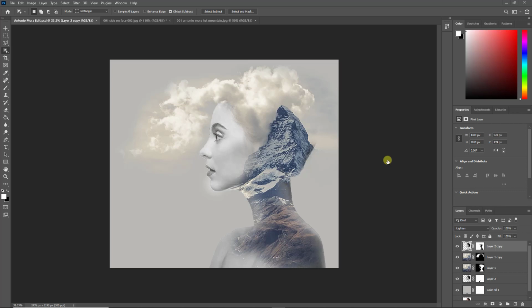My name is Mr. Cannell, and in this tutorial I'll be showing you how to create a double exposure image in the style of Antonio Mora, just like the one up on screen now. To make a start, you'll need a portrait and a landscape.